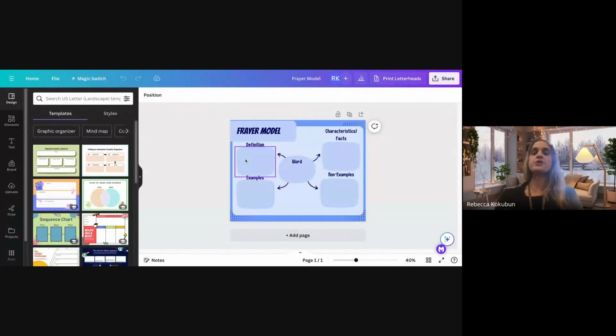Yes. Okay, perfect. So this is the Frayer model. Like I said, I just took the vocabulary graphic organizer and put in this Frayer model. So I just named it a Frayer model, put the word, the definition, the examples of whatever word you're trying to define, characteristics and facts, and non-examples. So this is a way to really dig deep into vocabulary with students and within any subject.